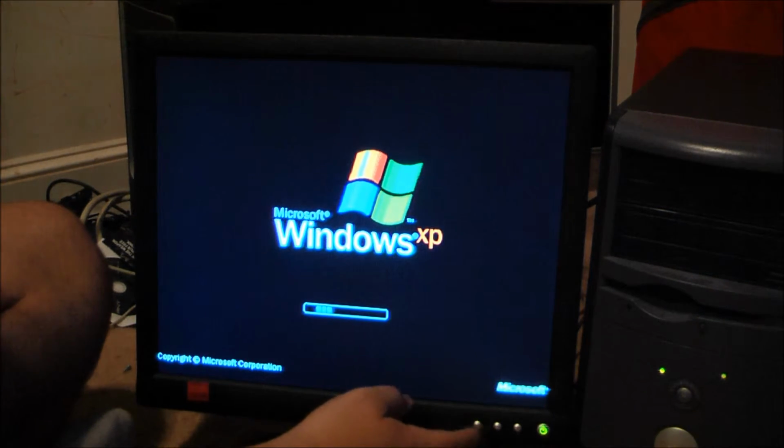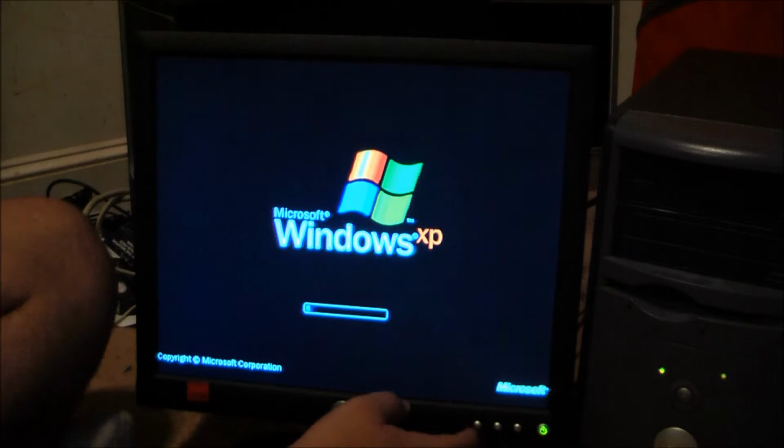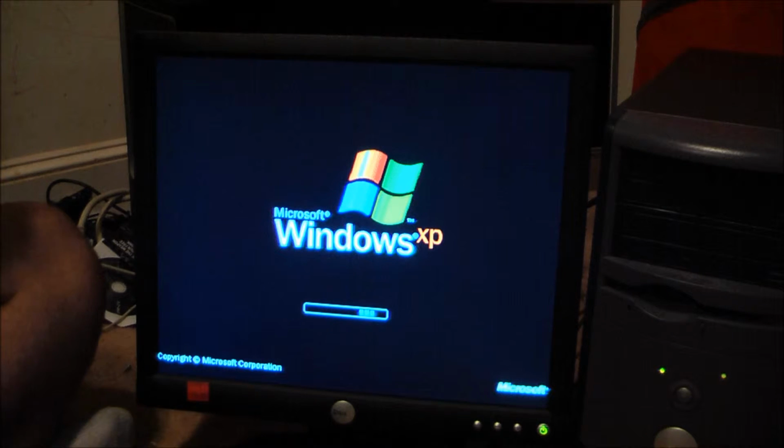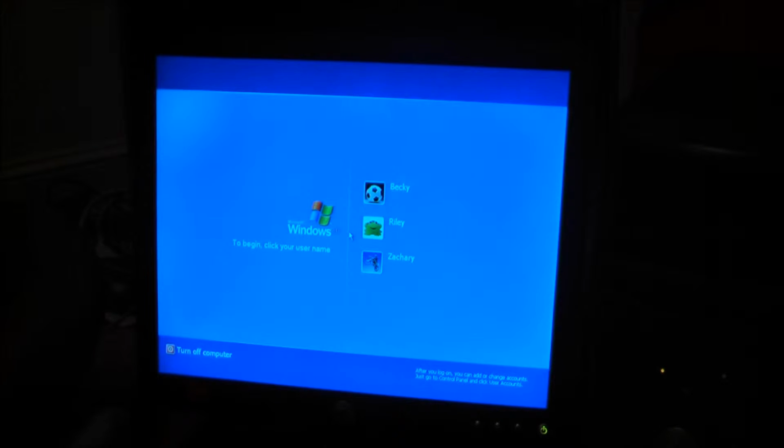Alright, Windows XP. I don't have much battery left, so let's make this quick. Let's do the old Ctrl+Alt+Delete trick. If only I had a mouse with me. I probably should. I do.